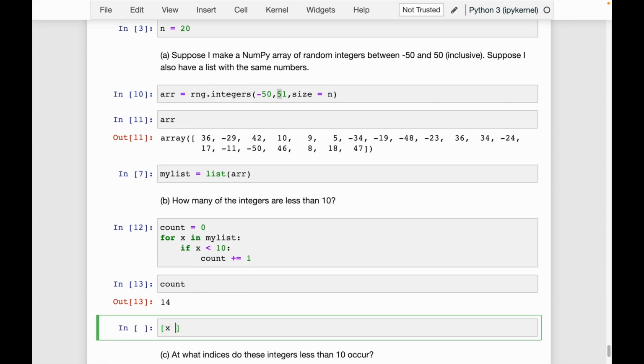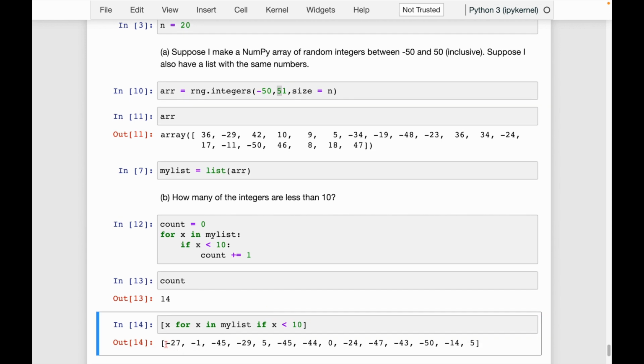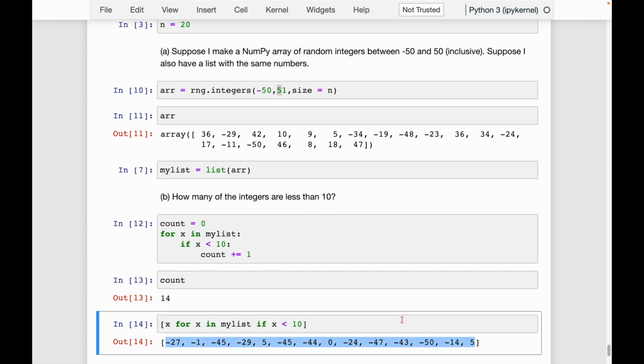So I could say x for x in my list. Now pause and think about what I've created at this point. All I've done is say take x for x in my list, so at this point, it's just the same as my list. So what I need to do is say if, and what do we want? x smaller than 10. And we can see here, this has returned the sublist of all elements from the original list that are smaller than 10.